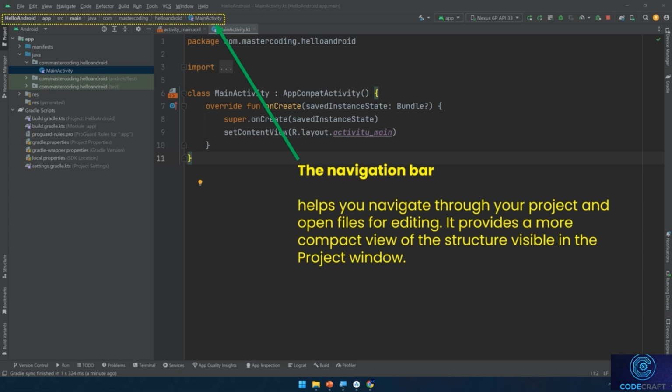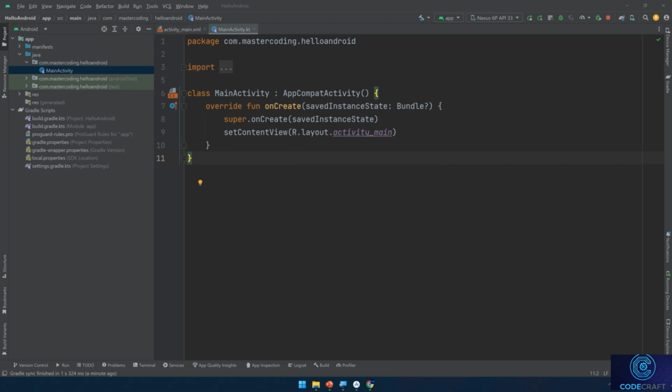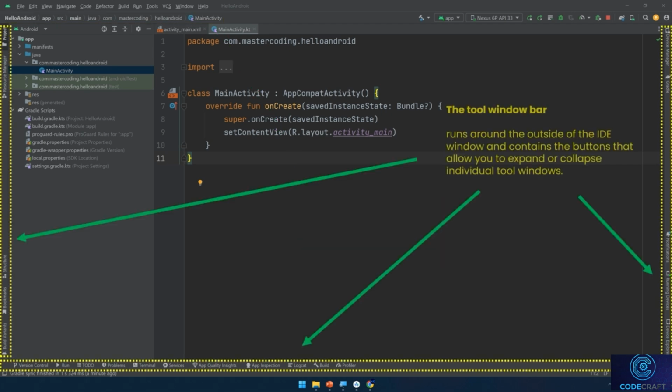Click on a folder or file name to navigate up or down the project hierarchy, and you can right-click in the navigation bar to access context-specific options like open, rename, delete, and others. The purpose of the navigation bar is to quickly move through your project's directory structure without opening the project tool window. The third element is the tool window bar.